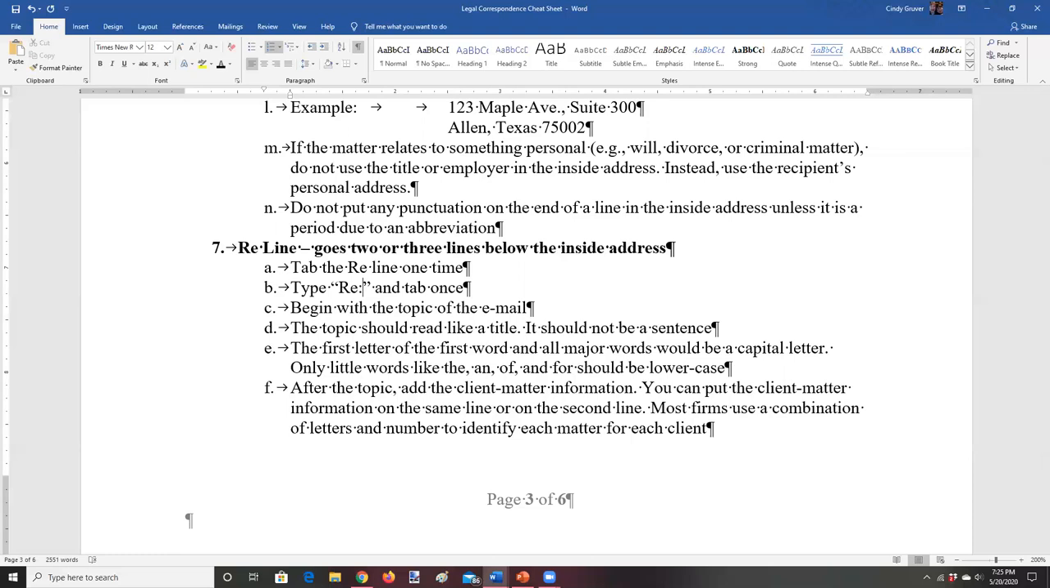Just like the title of a novel or play, you're going to capitalize the first word and last word, and all major words should begin with a capital letter. The little words like the, and, for, all of those words should be lowercase. You can Google the rules for titles of books, and whatever words they tell you should be lowercase would also apply to the re line.